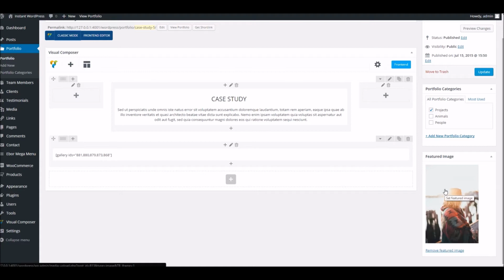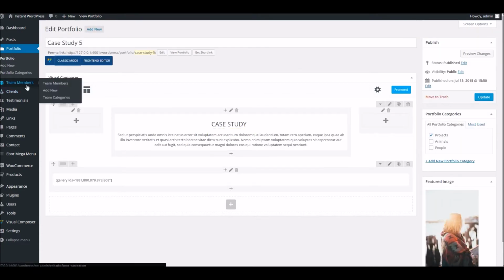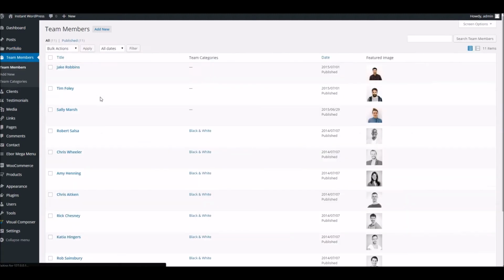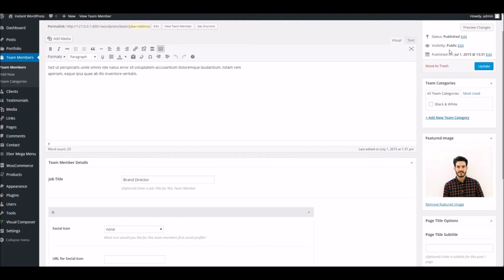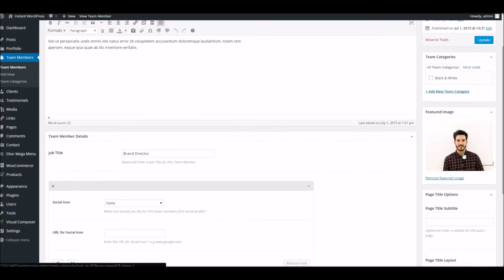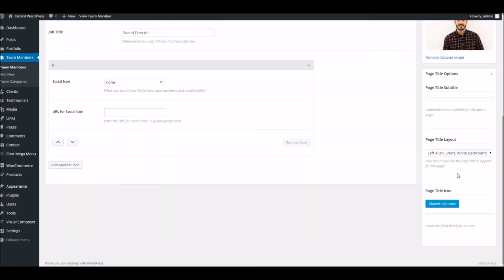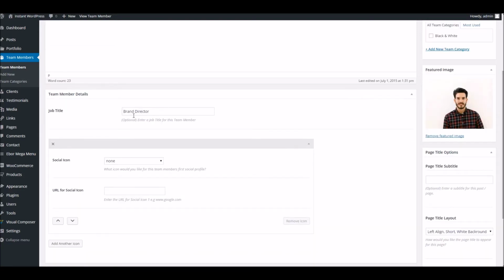We've got an area to set the featured image, which is how your items are displayed on the front end. For now that's covered, so we'll go to the team members. Take a look at Jake. There we are. Now we can see again we've got the usual content area, an area to assign a category and whatnot. We've got the page title options here we've mentioned before, and now we've got a couple of extra meta boxes for more details.